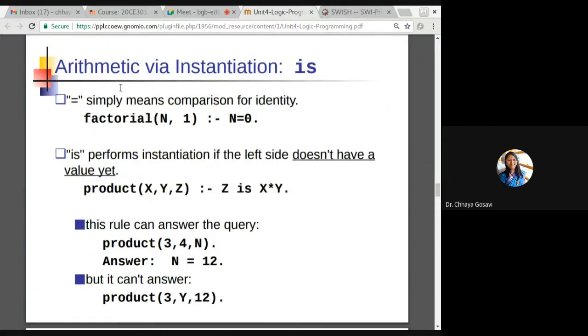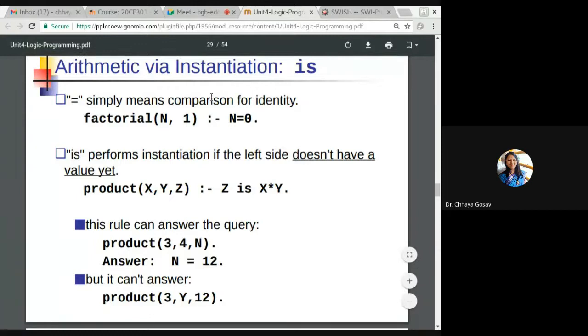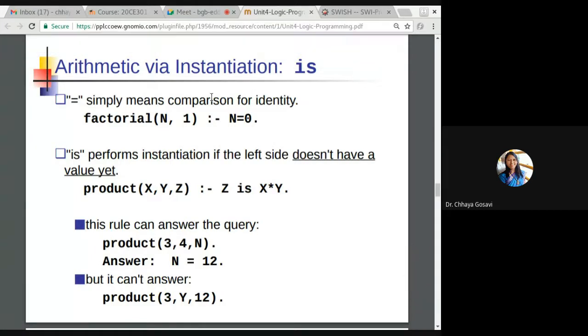So arithmetic via instantiation. We want arithmetic here, but it is not getting performed. With n minus 1, we want it to put the value of n here, perform the subtraction 3 minus 1, that is 2, and then assign it to the variable. So it is not happening. That's why it is going into the infinite stack. Even if you provide the value for n as 1, it goes into an infinite stack. That's why you are getting the out of global stack error.